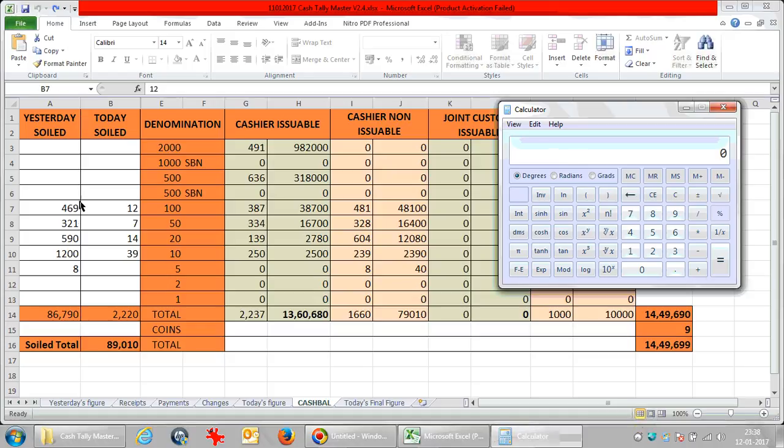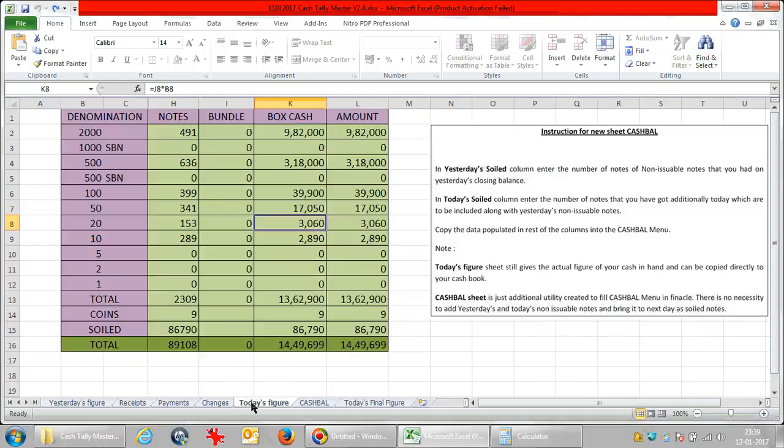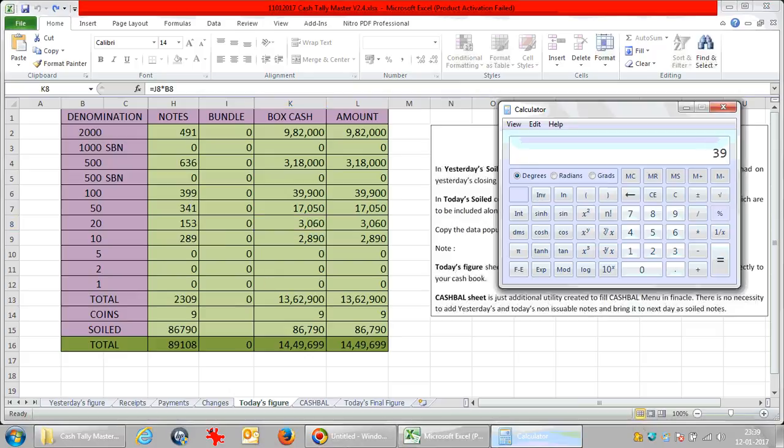As you can see here, already you had 469 soil notes. Along with that, today we have got 12 more soil notes. So total soil notes will be 481, and that is shown here. And when you check today's figure, the total number of notes is 399, but of the 399, 12 notes have been removed. So the actual issuable figure would become 387. Those 12 notes would be totaled up automatically in this soil note figure.